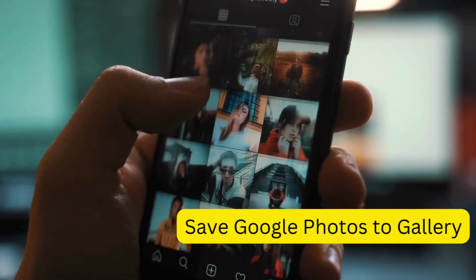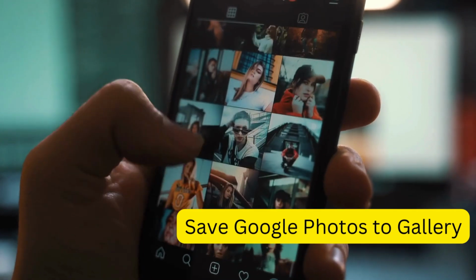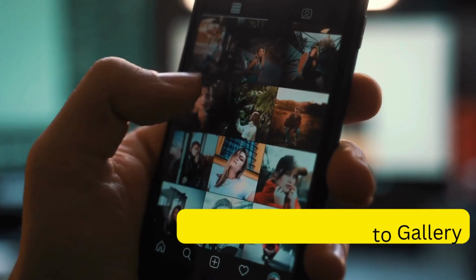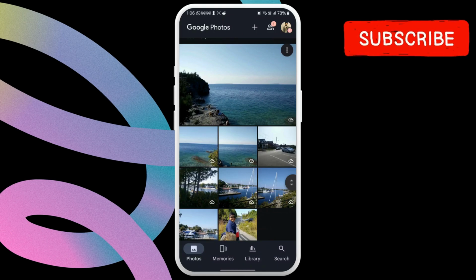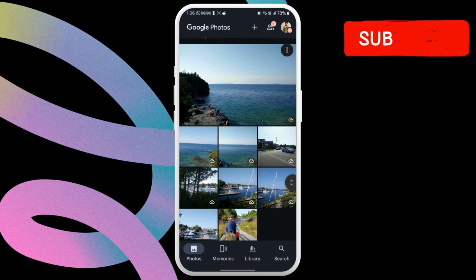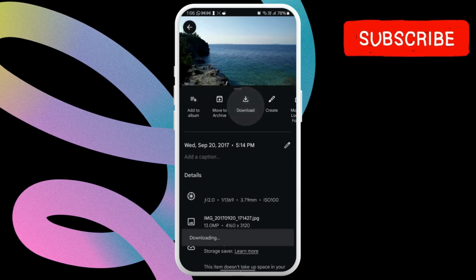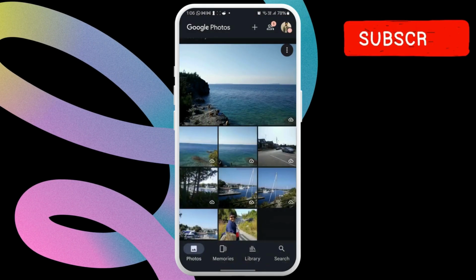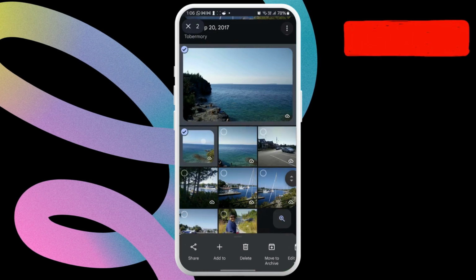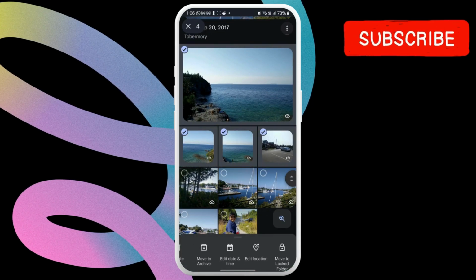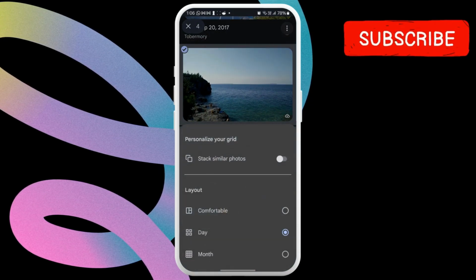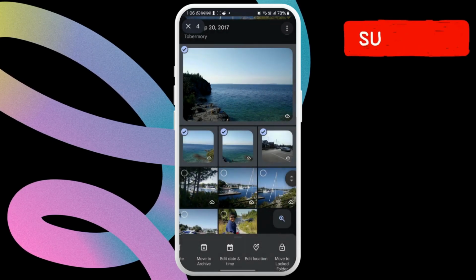In this video, we'll show you how to download all your pictures and videos stored in Google Photos to your Android phone's gallery. Now, as you may already know, the Google Photos app only allows you to download one photo or video at a time to your phone. So, if you select multiple photos and videos, Google Photos does not show the option to download them to your phone. However, it's possible to do that.